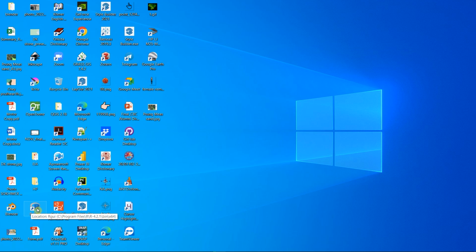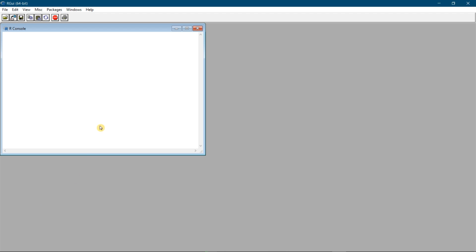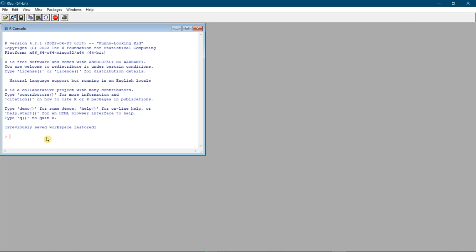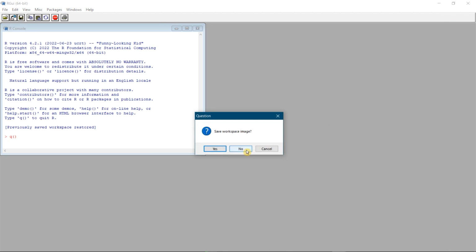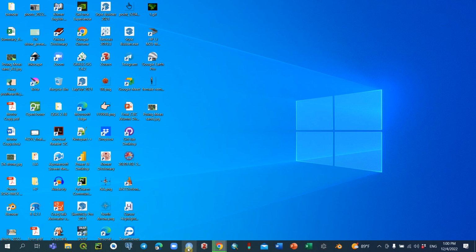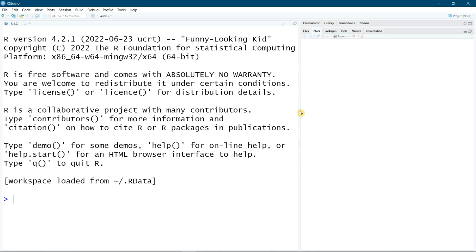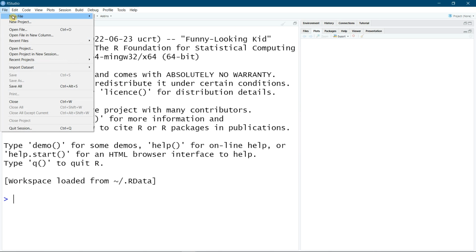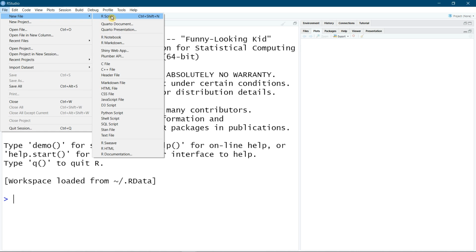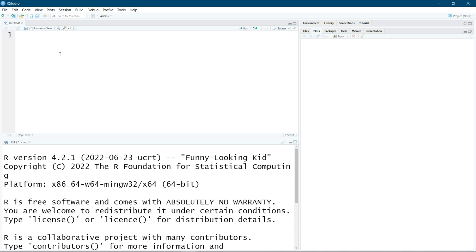This is the R program we installed, and you can double click on it. But I don't want to use this R program. I would like to use RStudio. I put it in my taskbar here. Just click on it. Yes, this is the RStudio window. If we would like to create a new file, we go to File, New File, and select R Script here. The window is divided into 3 parts.